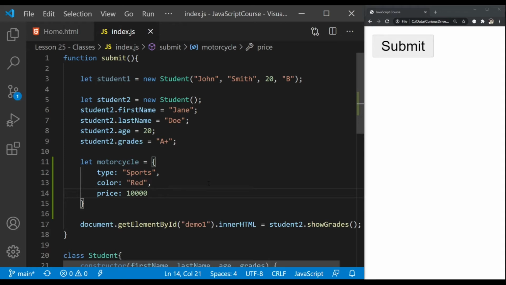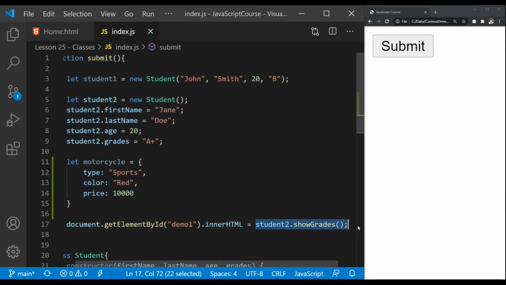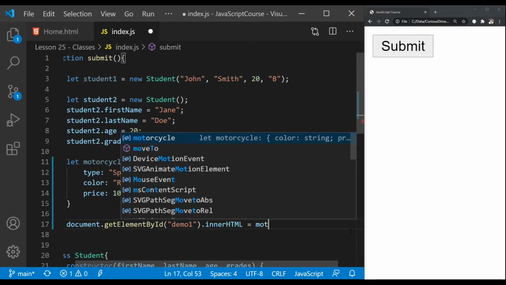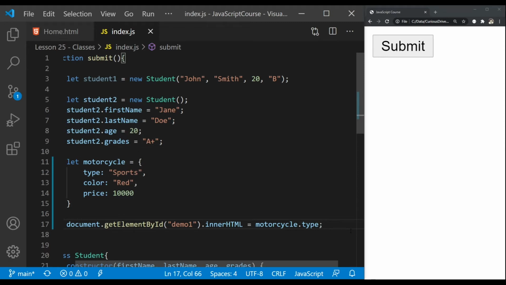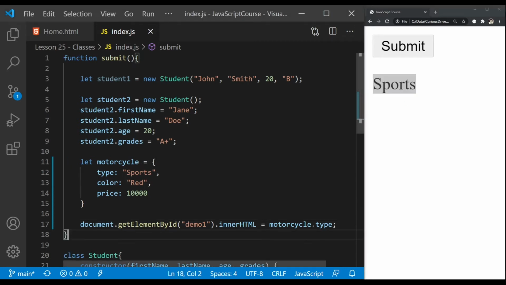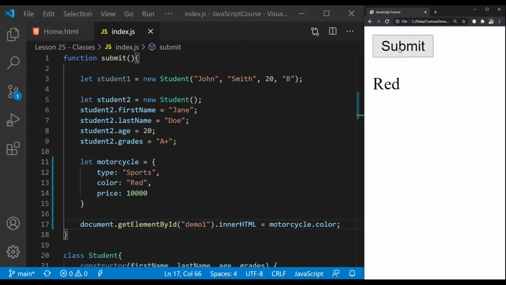Now, if I want to access these properties, I'm going to follow the same syntax that I followed when I created objects from classes. So if I want to print the type of the motorcycle instead of grades of the student 2, I'm going to say motorcycle. And when I hit dot, it's going to list down all the properties of my motorcycle here. I'm going to select type because that's what I want to print. If I refresh the page and click on submit, it's going to print sports here. If I change this to color and then refresh the page and click on submit, it's going to print red here.